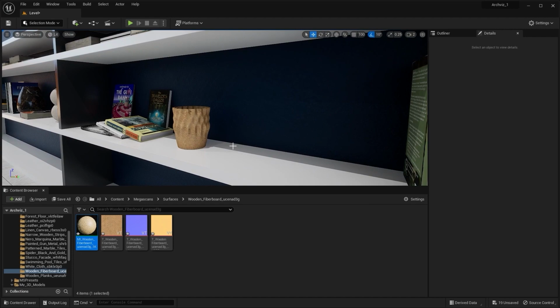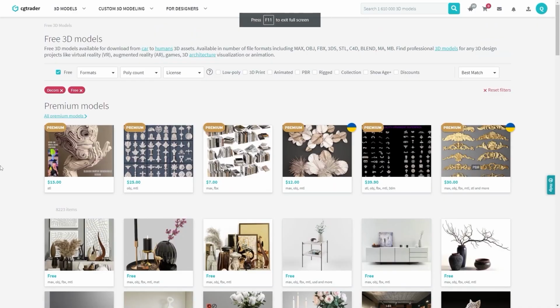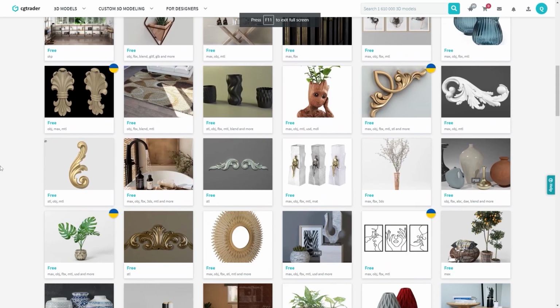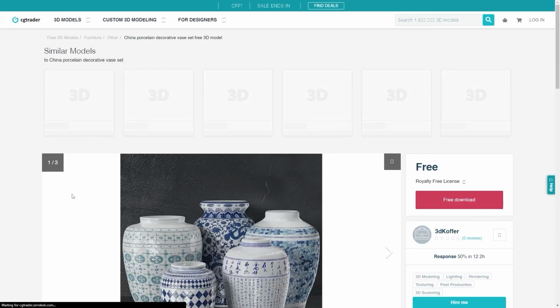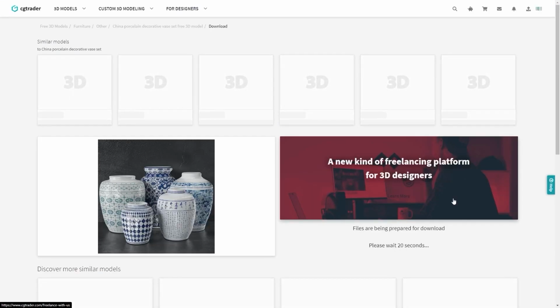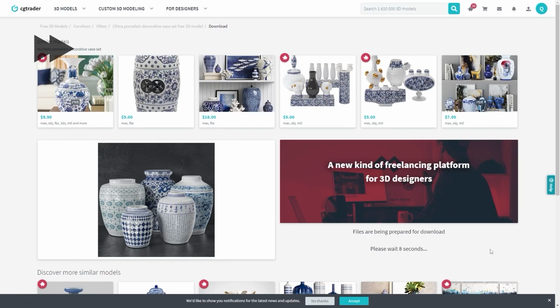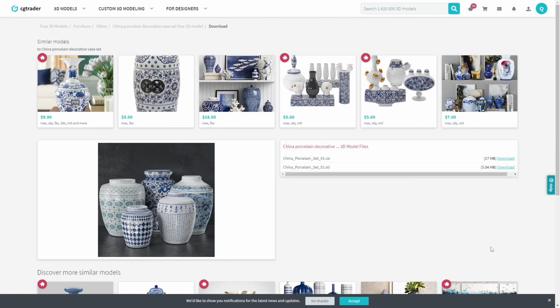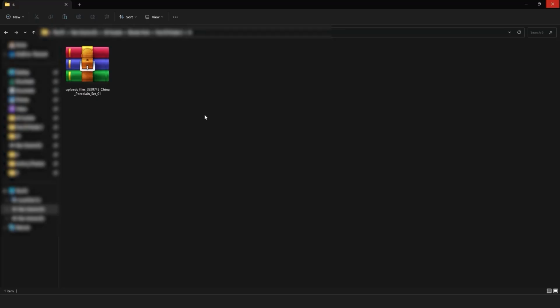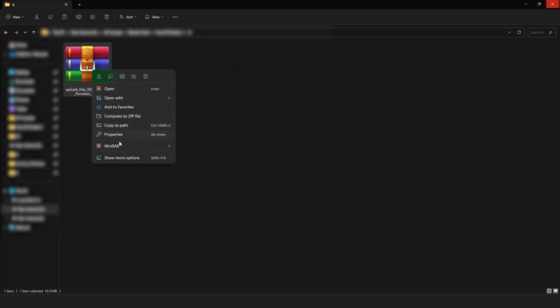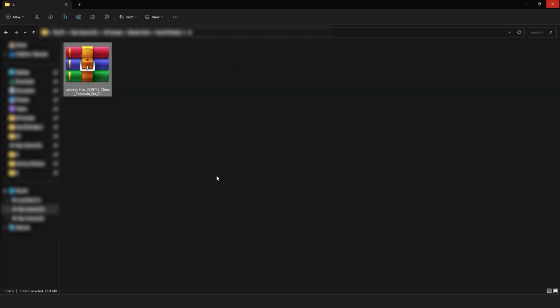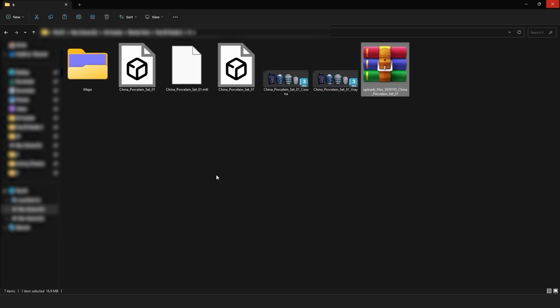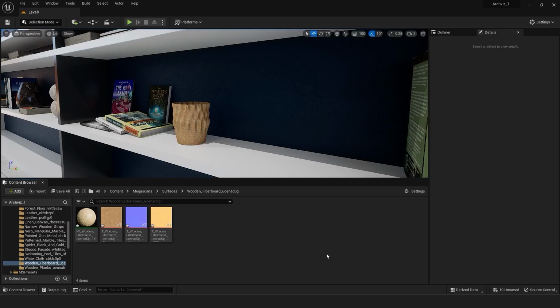Let's go back in CG Trader, and I'll look for another model. Okay, yeah, let's try this one. I'll click on download button. Let's download this raw file. Okay, let's extract this file. Yeah, okay, let's jump back to Unreal Engine.